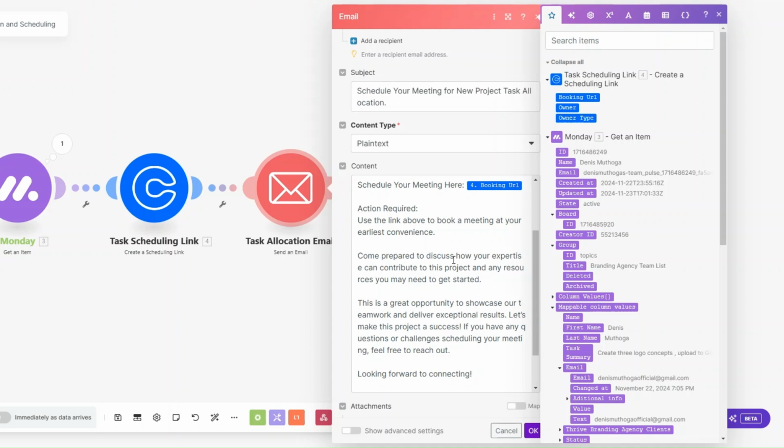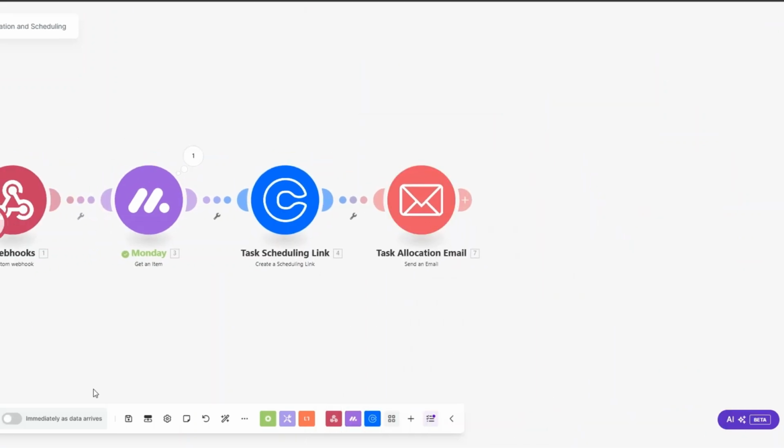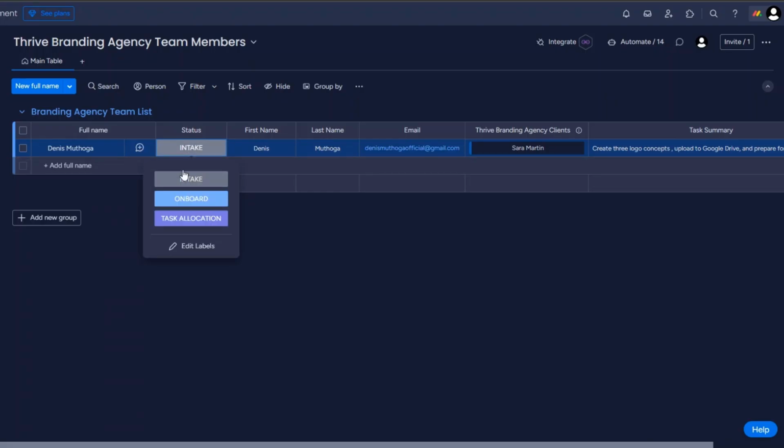Let's make this project a success. If you have any questions or challenges scheduling your meeting, feel free to reach out. Looking forward to connecting. Best regards, Emily. And click on OK. To test if automation works, I'm going to run our automation. On Monday, I'm going to change the status of one of our team members to task allocation.